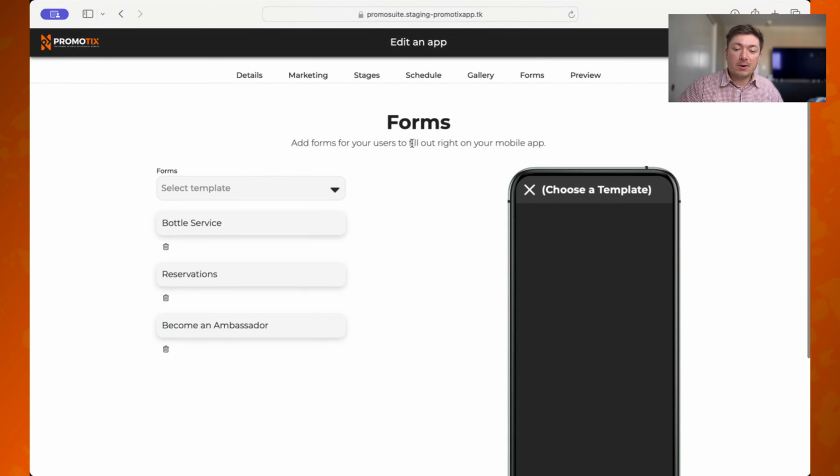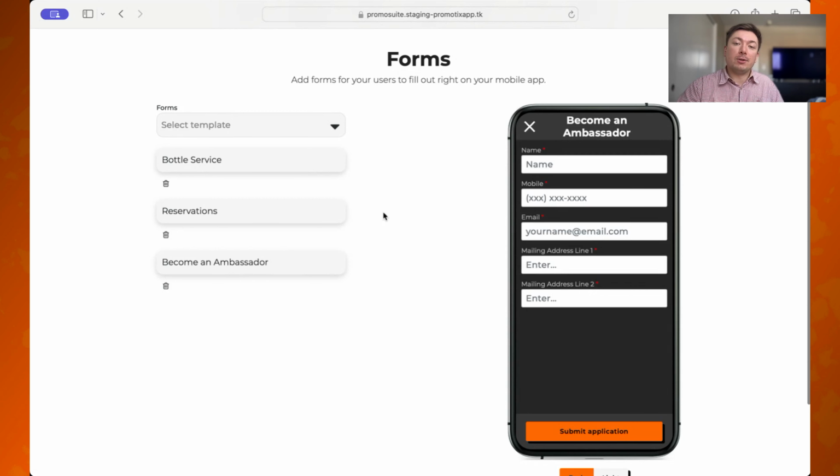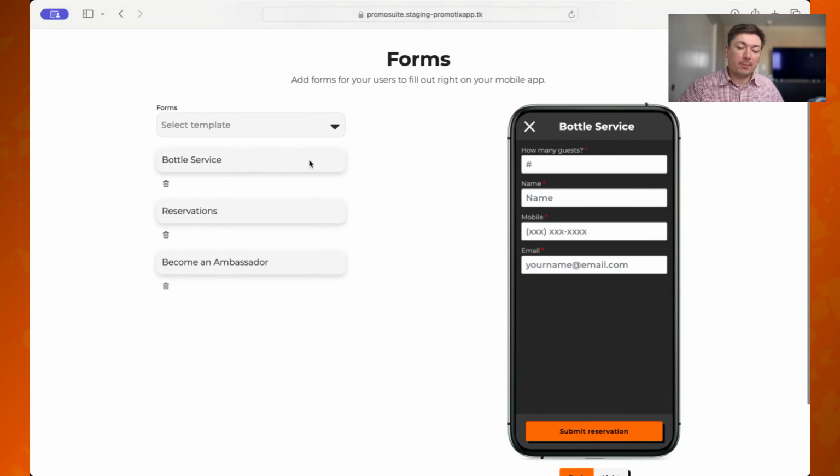And the final step here is forms. So we have a few different forms that you can add to your mobile app. One of them is an application to become an ambassador, which we'll get into with one of our other tools, but also especially for venues. We have a bottle service, reservations, just a more general reservation form. So we actually have venues that have increased their VIP reservations quite significantly just by adding a form in their mobile app that people can fill out.